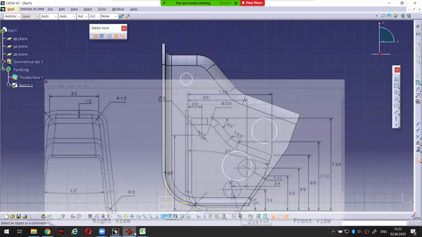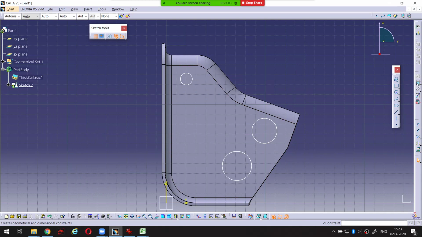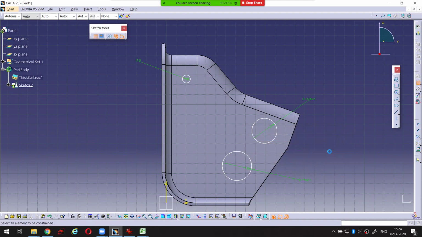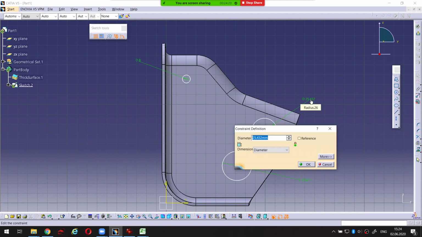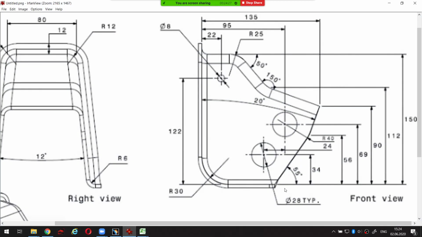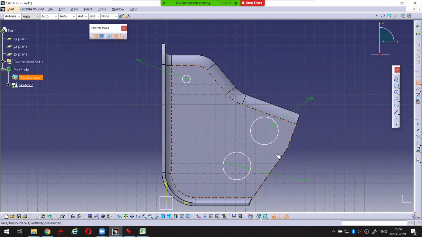So let's create constraints. I double click on constraint, create this diameter, this diameter, and this diameter. So I double click here. Its diameter is 8 millimeters. And this one 28, and this one should also be 28. Is it correct? Yes, that's correct. And I should define their exact places.